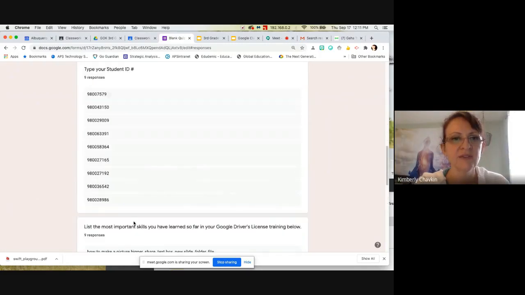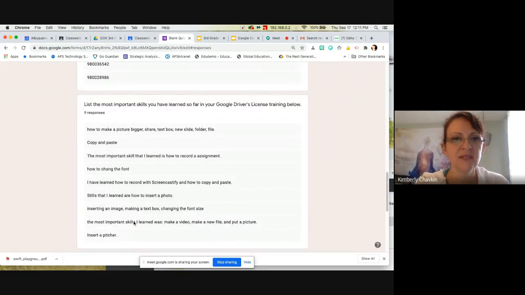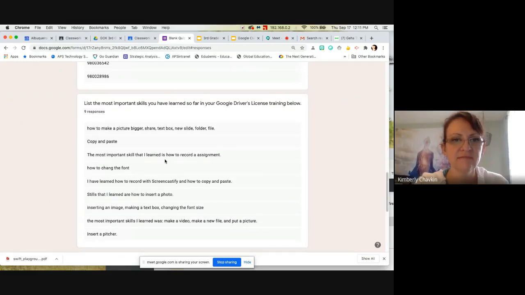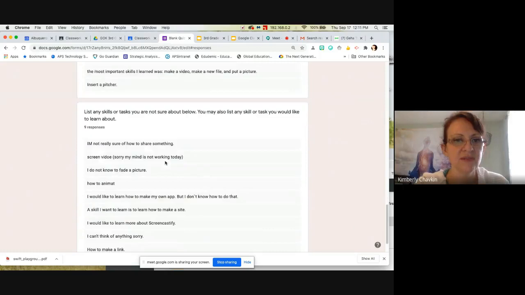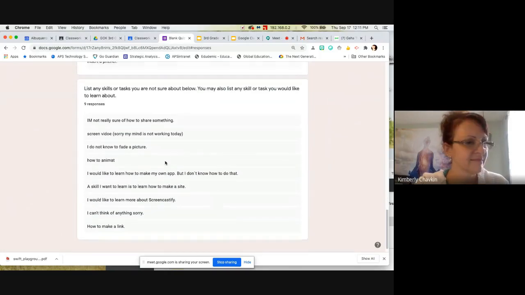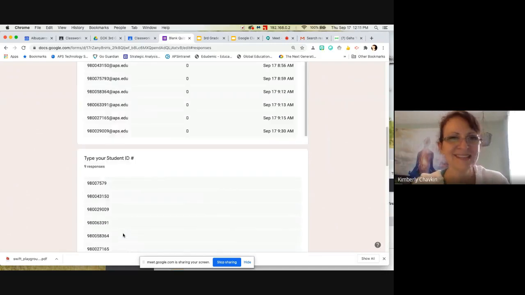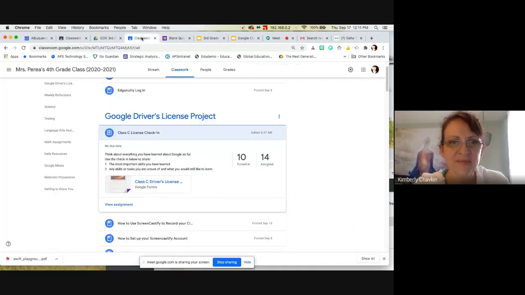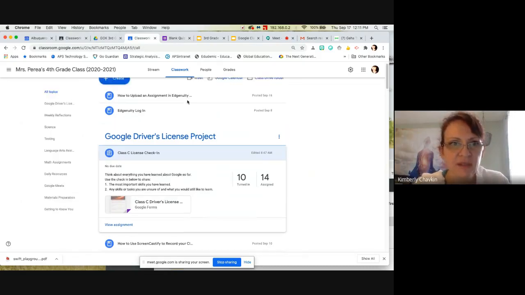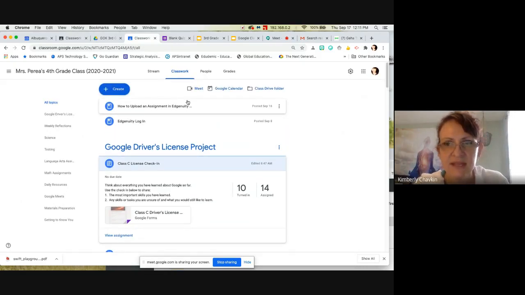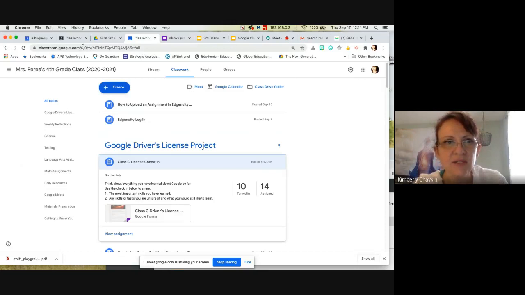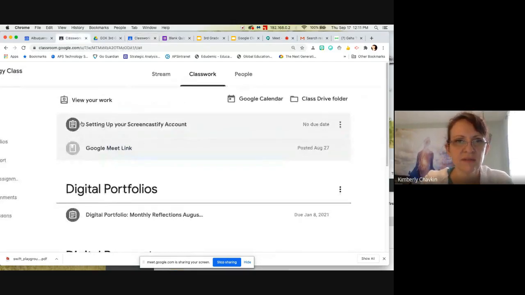So I asked them for their student ID number. I asked them to list the most important skills they've learned and what they still have questions about. They want to know how to make a link. Good, now I know that. So that is pretty much the basics. I don't see anything else here. Let me go back into my student account.